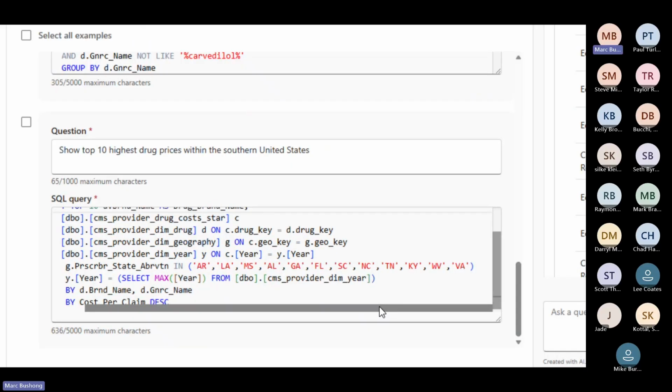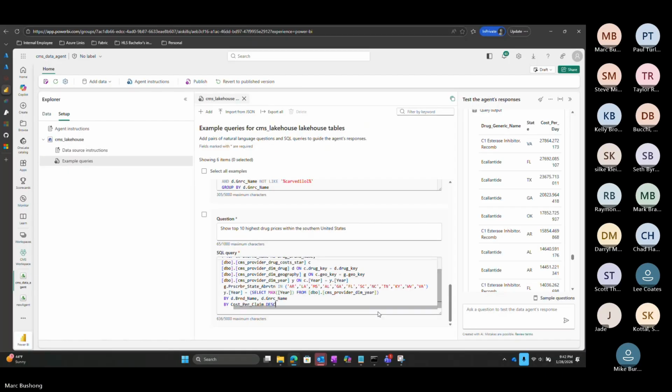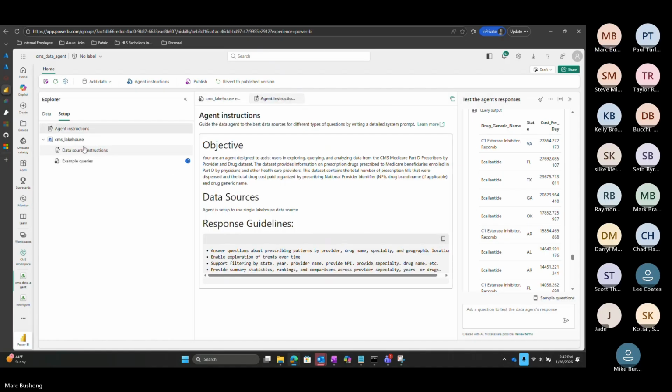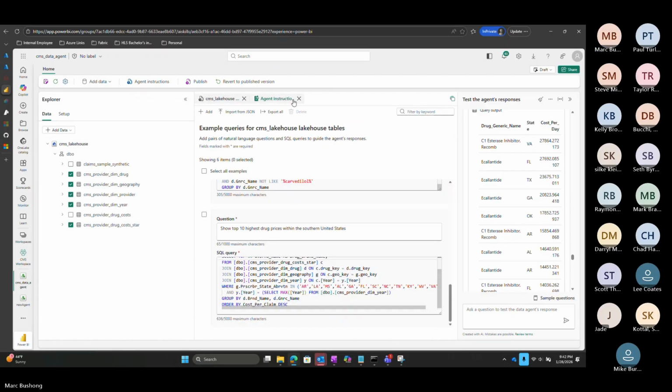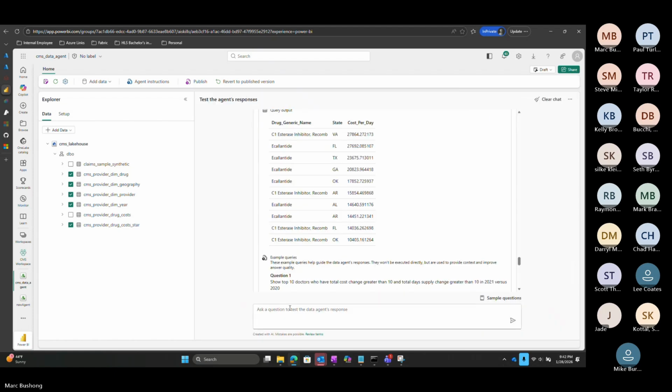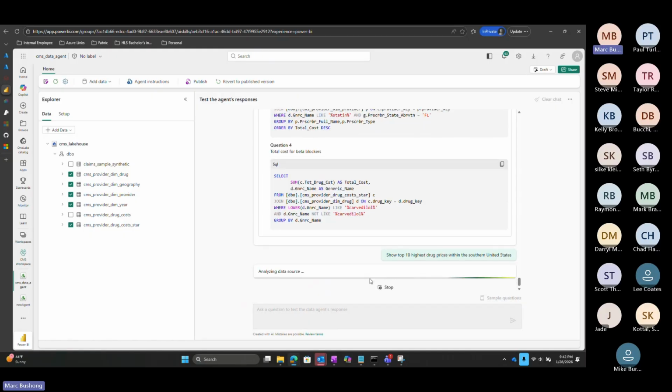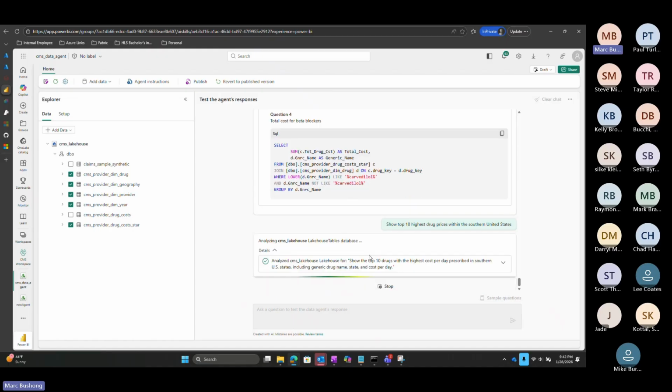You'll notice that Texas and Oklahoma are excluded from my filter criteria. So now, whenever someone asks a question about this, I go back. It should now respond with excluding Texas and Oklahoma. So let me ask the same question, right? Show top 10 highest drug prices within the Southern United States. I'm expecting it to return the exact same query that I had.